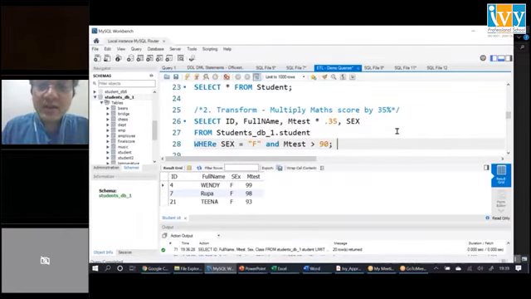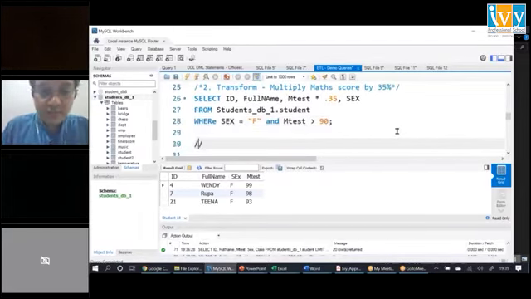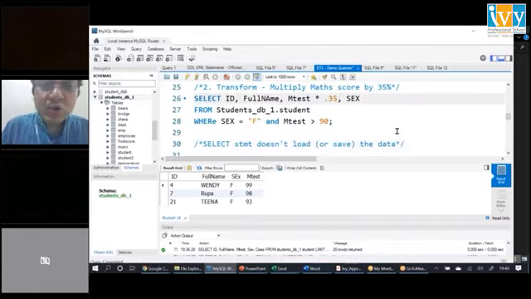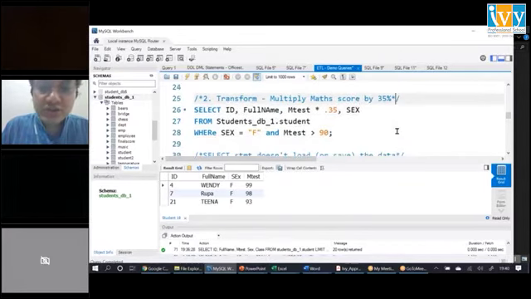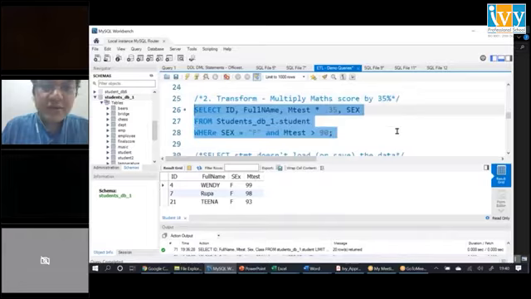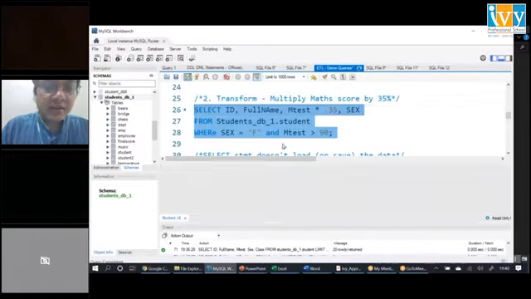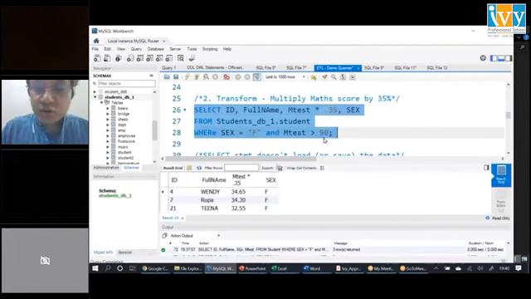Okay, remember, select statement doesn't load or save the data, right? That means it will only extract and show you the transformation. So if I run this statement, and the shortcut to run it is Control Enter.